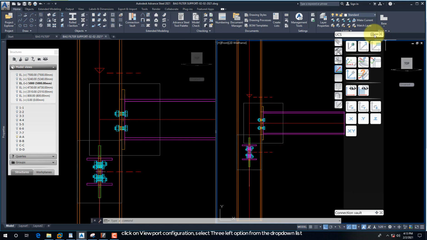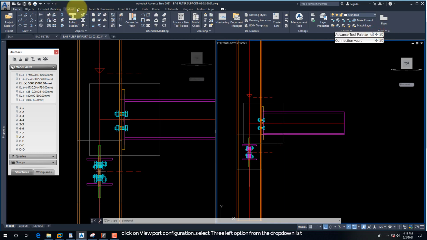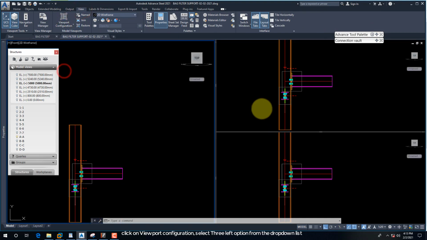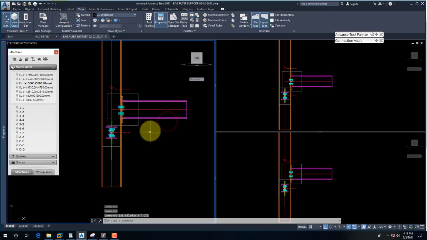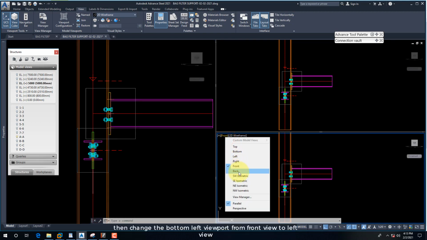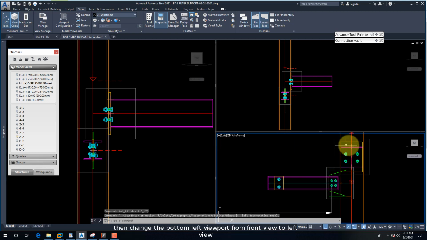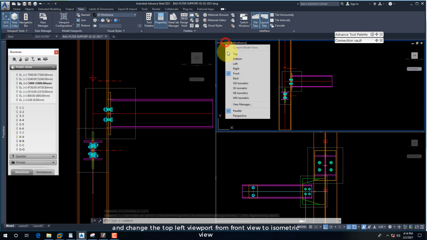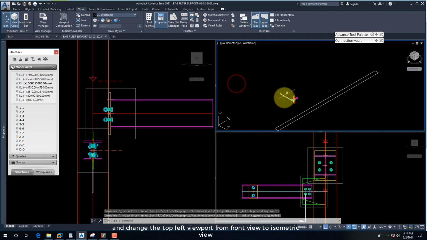Click on Viewport Configuration, select the 3 Left option from the drop-down list. Then change the bottom left viewport from front view to left view. And change the top left viewport from front view to isometric view.